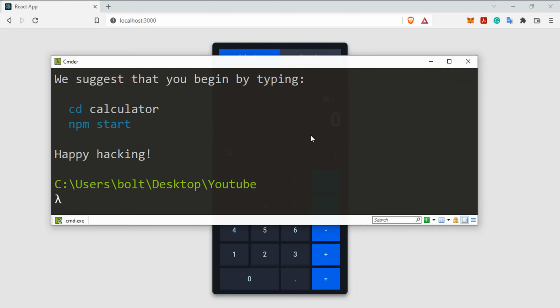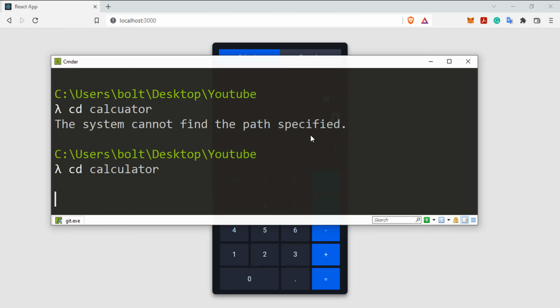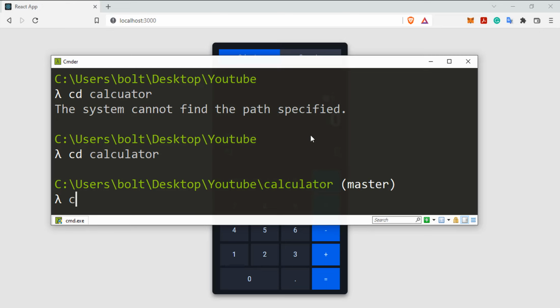Now that our app is created, I'm going to go over to that folder and I'm going to open it. Sorry for that, that is calculator. And I'm going to open it on Visual Studio Code.